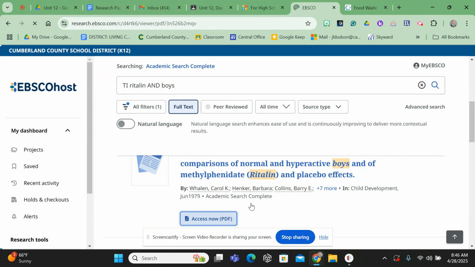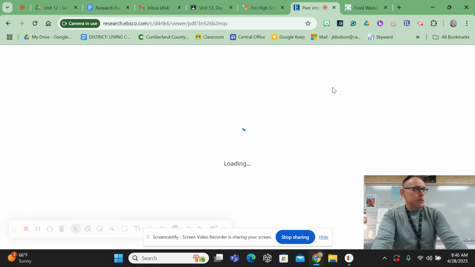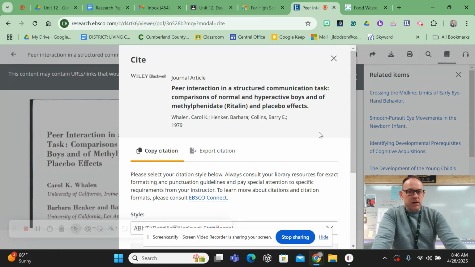Sometimes these are a little wonky and will make you look like you have to pay for a subscription to get to it. Do not pay for a subscription to get to anything on the virtual library. There should be a workaround. So hopefully it pulls it up, and it does. And it has my citation tool just like it did in Gale in Context.